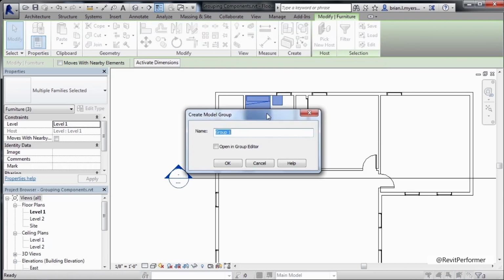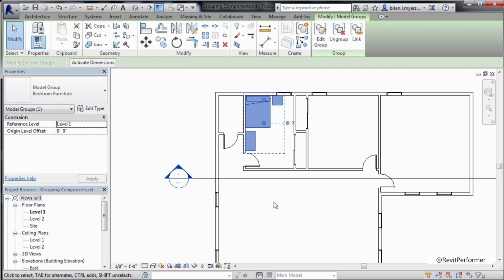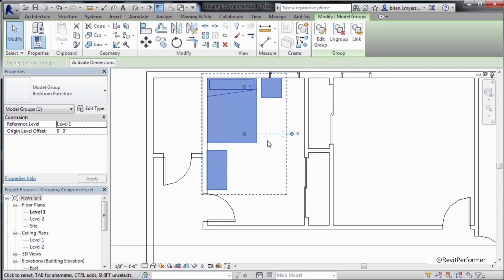It'll ask, what name do you want to give this group? And this is important because you may need to reference it later. For the name, I'll call it Bedroom Furniture. Then click on OK.